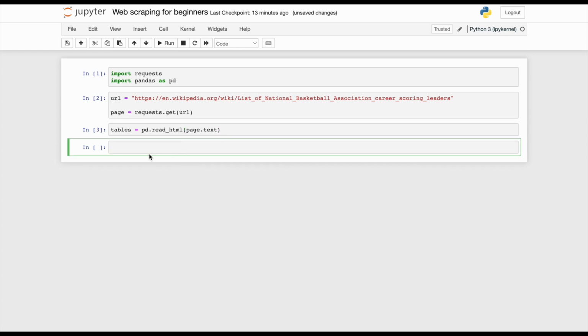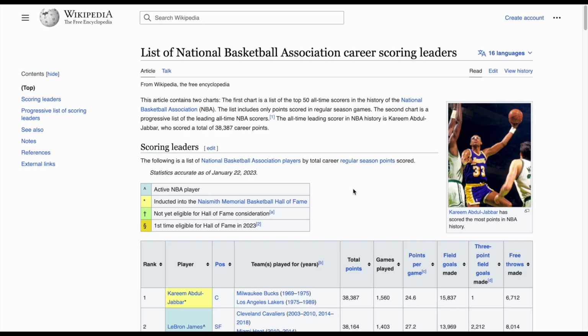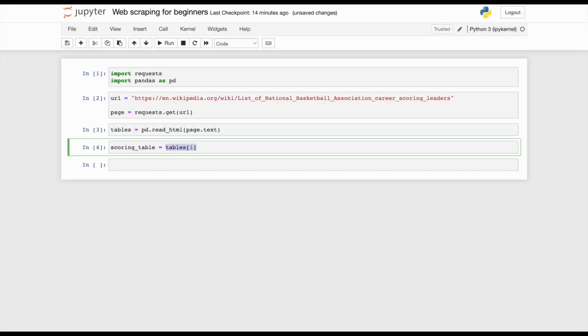But now we have done this and we want to be able to visualize what we just pulled in. So let's go ahead and create a new variable called scoring_table. And I will make this equal to the variable we just made up here, tables, but then we want to pull in the first table only. So what we're going to do is put in a 1 right here. So once I do that, you can see we have a new variable called scoring_table where it's only pulling in the first table, which if we jump back over to Wikipedia, should be this table here, but now we want to be able to see that.